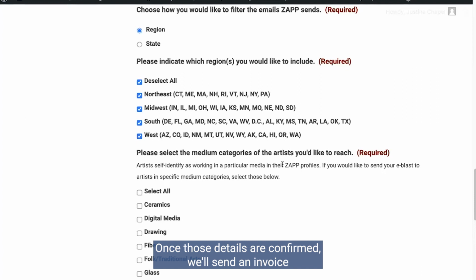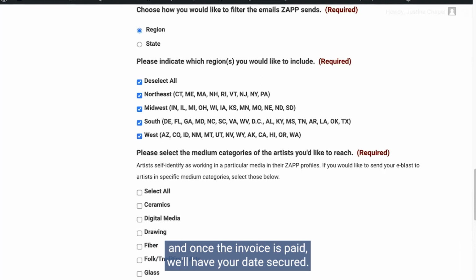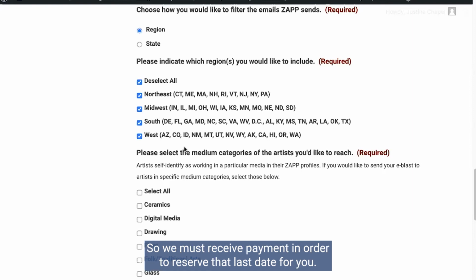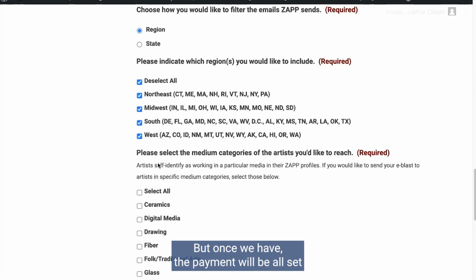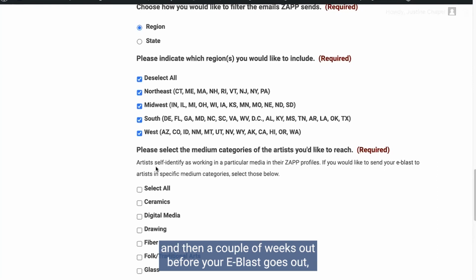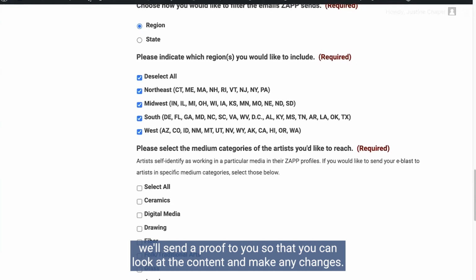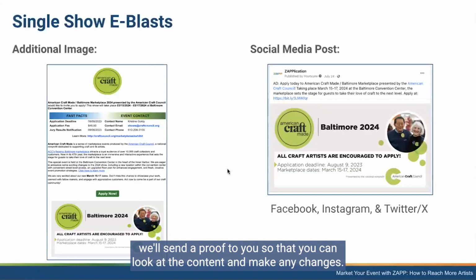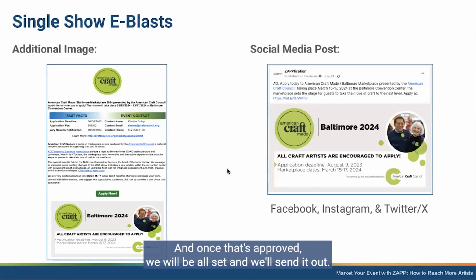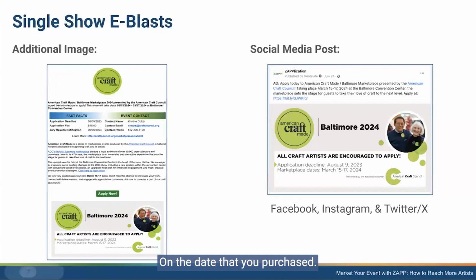Once those details are confirmed, we'll send an invoice. And once the invoice is paid, we'll have your date secured. So we must receive payment in order to reserve that e-blast date for you. But once we have the payment, we'll be all set. And then a couple of weeks out before your e-blast goes out, we'll send a proof to you so that you can look at the content and make any changes. And once that's approved, we will be all set and we'll send it out on the date that you purchased.